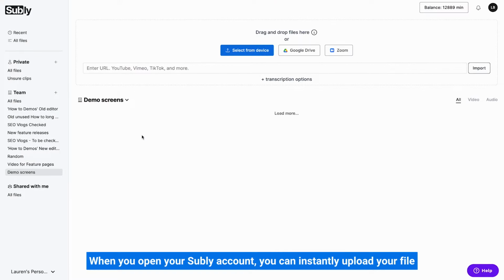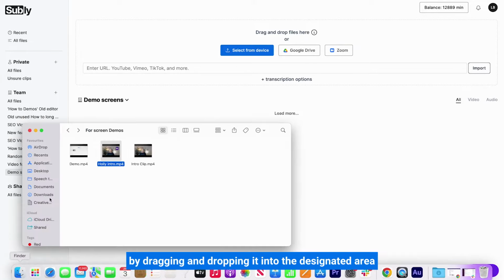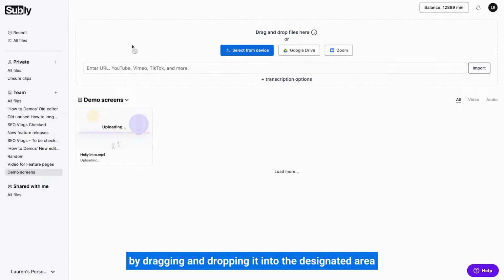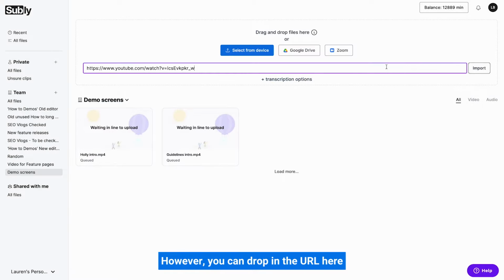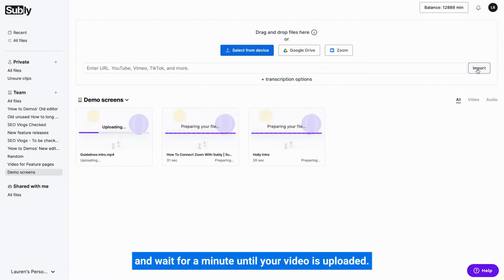When you open your Sublink account, you can instantly upload your file by dragging and dropping it into the designated area or choosing it from your device. However, you can drop in the URL here and wait for a minute until your video is uploaded.